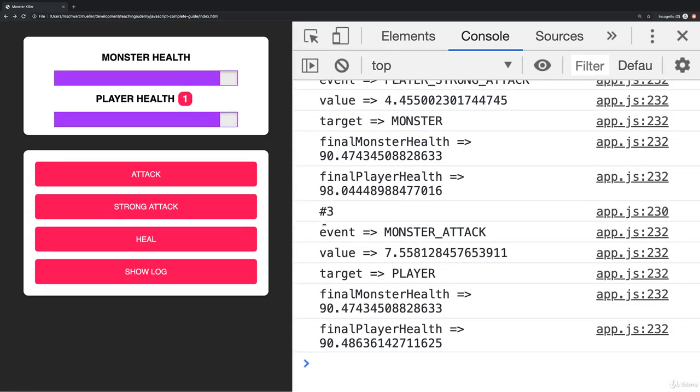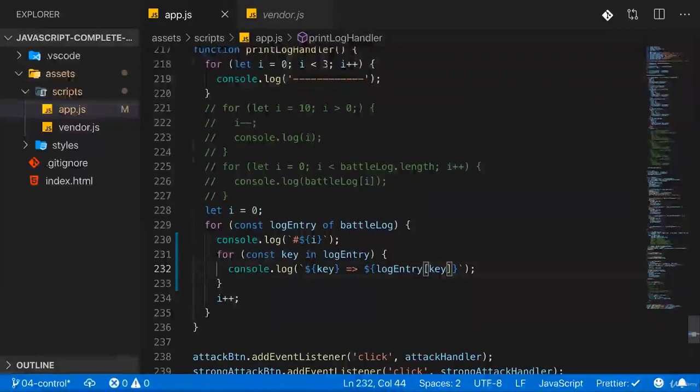If that's more readable or not, I'll leave that up to you, but it shows you how you can use the different loops here and how you can also use loops inside of loops, and how you can use a for-in loop to go through all keys in an object and still get access to the values that are stored for these keys.